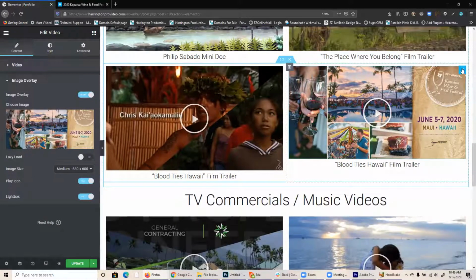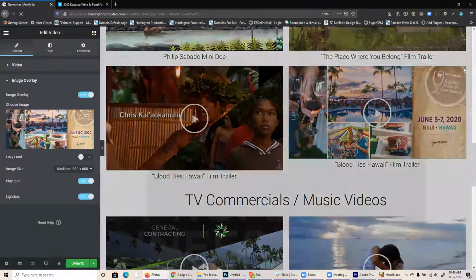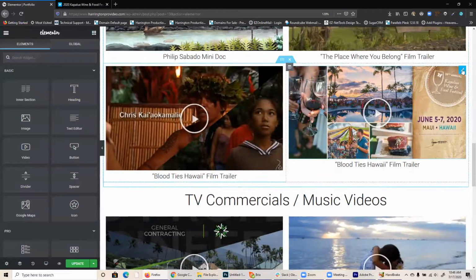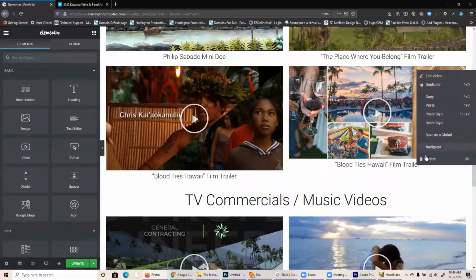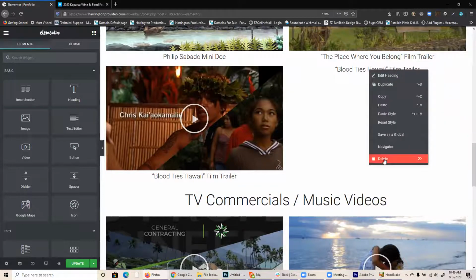So I'm going to go ahead and delete this now. I don't need it. I'm going to right-click on this icon and hit delete. And I'm also going to delete this text here.